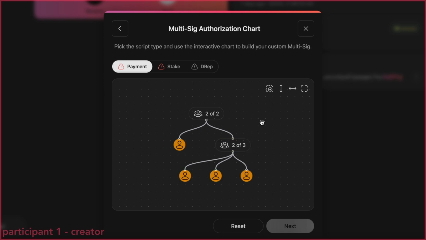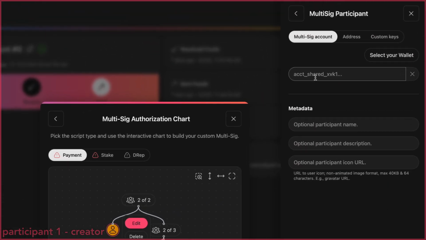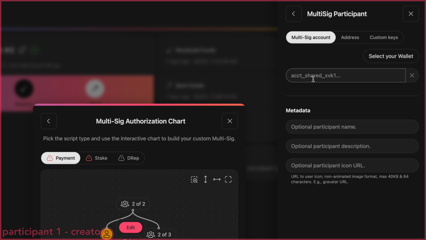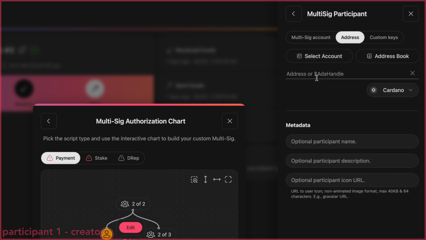In order to create the multi-sig wallet, each participant must be identified. To do this, click on the participant in the diagram you want to define, and then on Edit. Then either paste their multi-sig public key into the input field of the multi-sig account tab, or paste their Cardano address into the input field of the address tab.